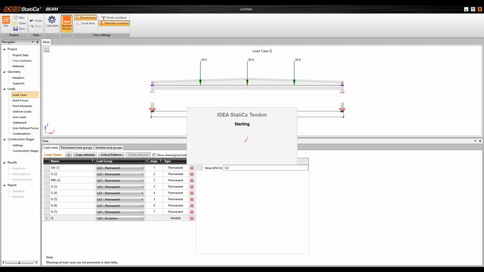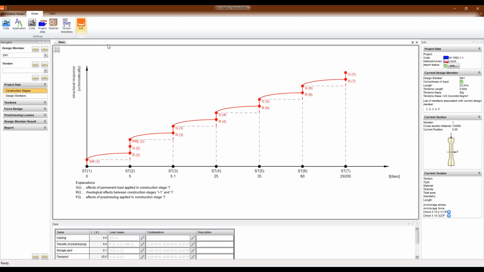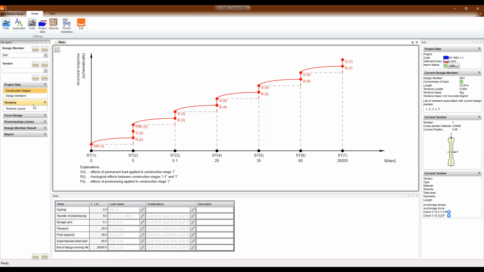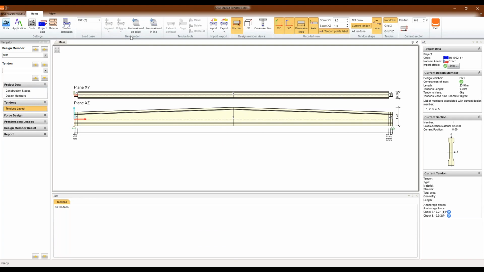So the tendon module is starting, and yeah, we are in. Okay, I will go immediately to the tendon design, tendon layout, and you have an option how to define the tendons. You can use a pretangent on the edge or pretangent in the line. So two different ways for putting the tendons, but these are mainly straight tendons.